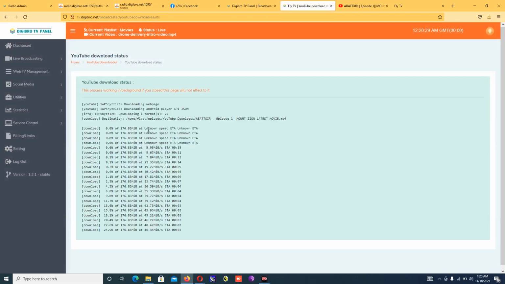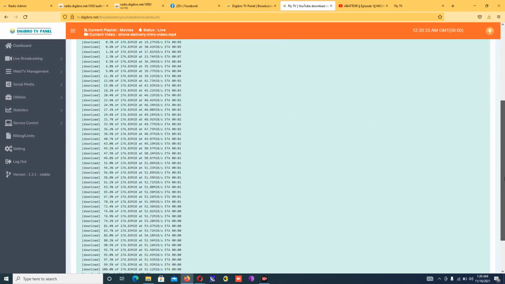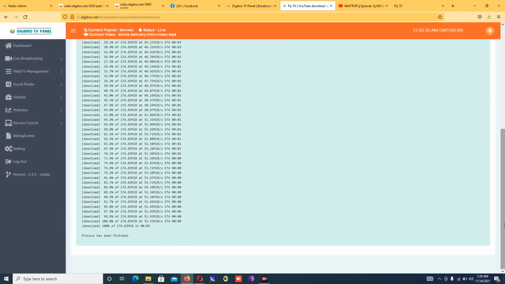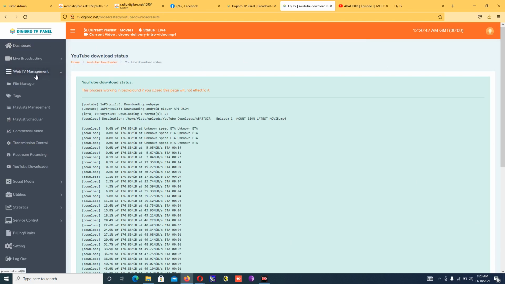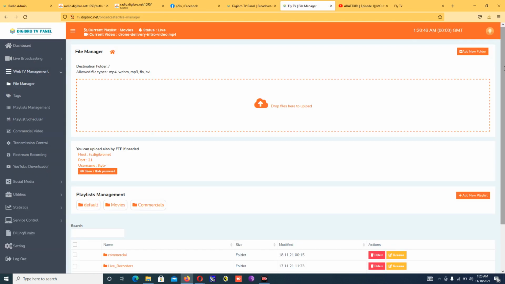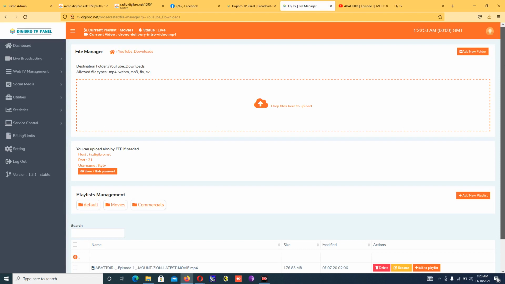Look at it now. It will be downloading by itself. You don't need to do anything. It will download the whole video to your system. See, process has finished. So you come back to Web TV. You come back to File Manager. There will be a folder that would have been created for you called YouTube Download. Can you see? So inside this one now we have the video that has been downloaded.